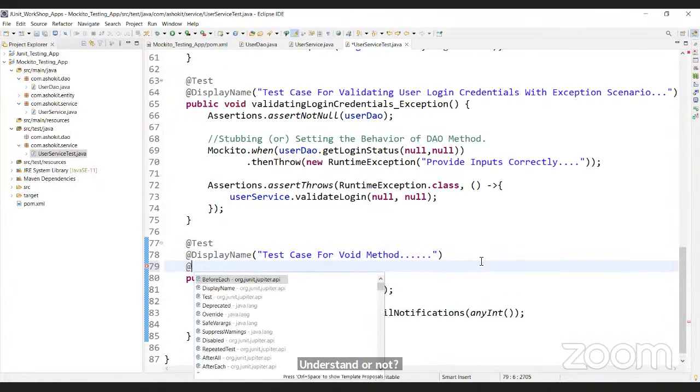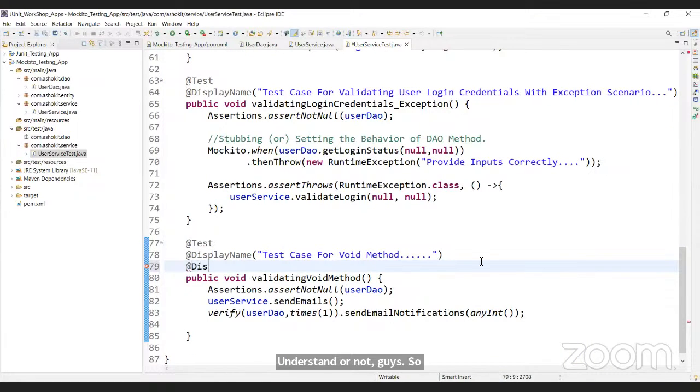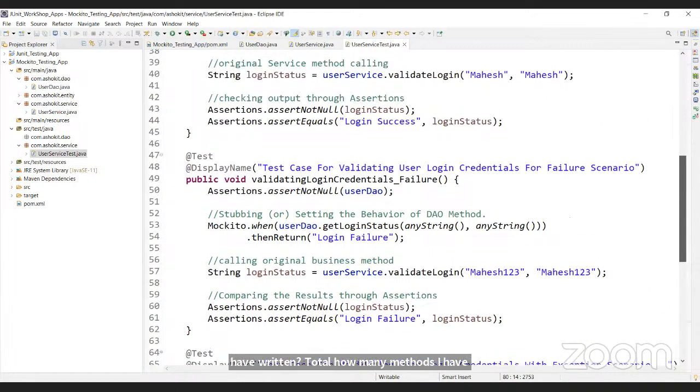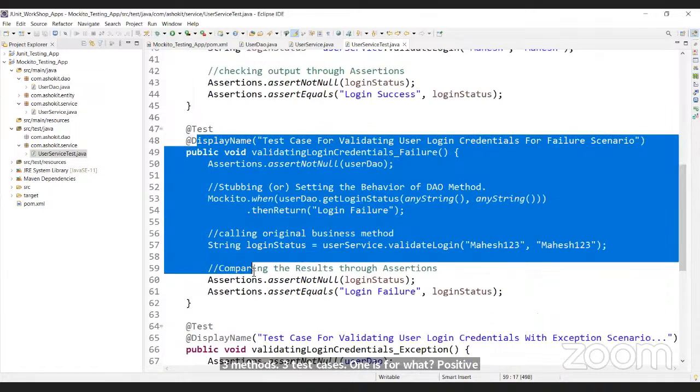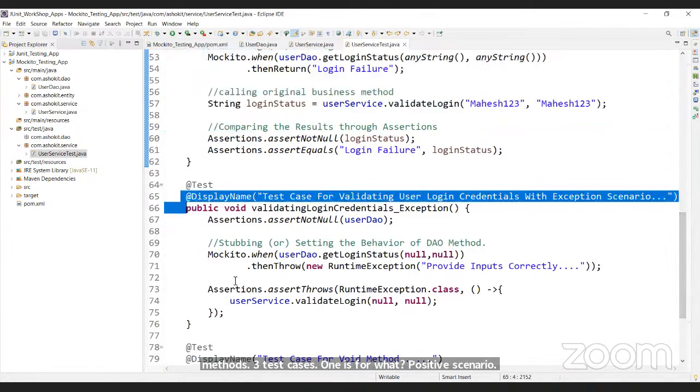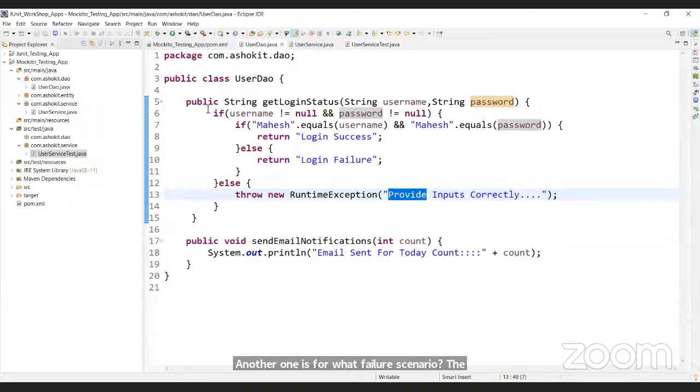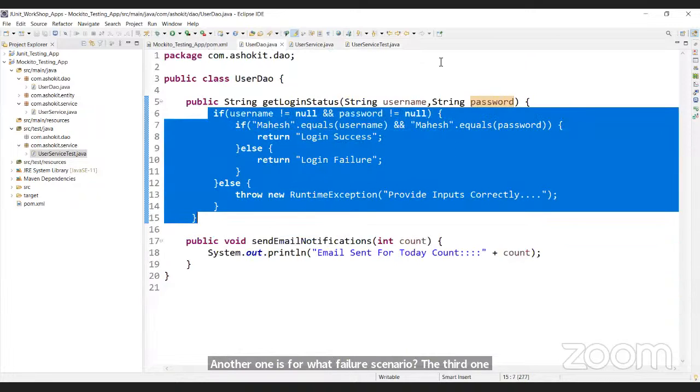Understand or not, guys? So in total, how many methods have I written, sir? Three methods, three test cases. One is for the positive scenario. Another one is for the failure scenario. The third one is for the exception scenario. So does that match with the expectation of our business or not?